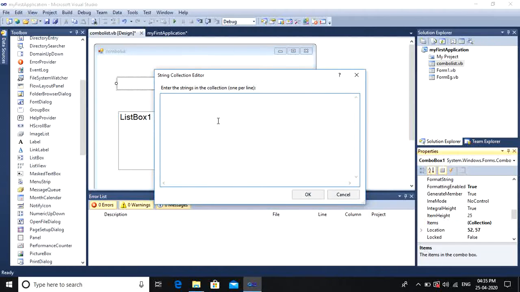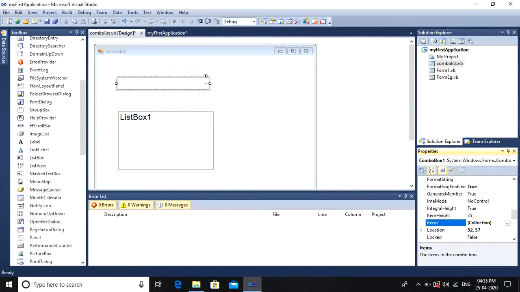and here you can type your items like red, green, and press enter, blue, black. And in the property Text, you can type any text which describes the content of the combo box. Since we have a list of colors, we will just type select any colors.